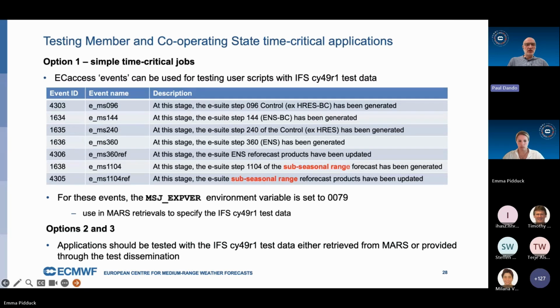We've also got events for getting the Reforecast data. These will be triggered when the Reforecast data are available, both for the medium range and also the subseasonal range. For these events, we will set the environment variable MSJ EXPER to 79 or 0079. You will be able to use that environment variable in your Mars retrievals to specify that you want to retrieve the IFS Cycle 49R1 test data from Mars.